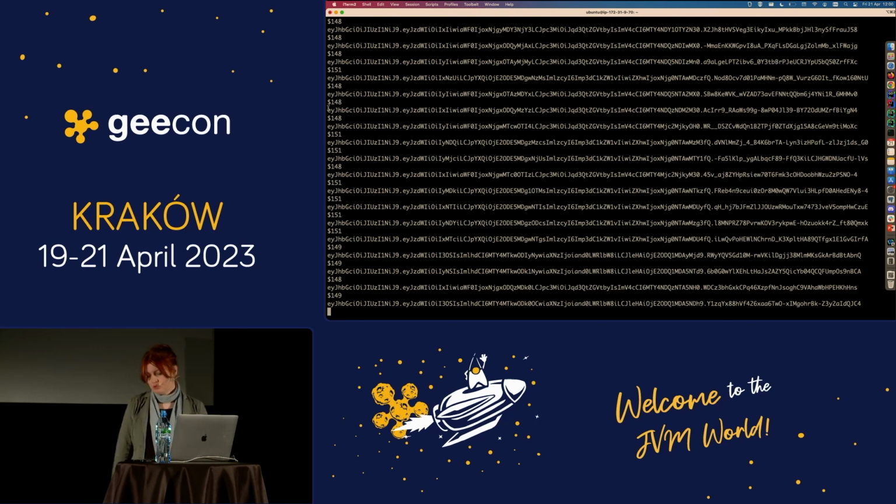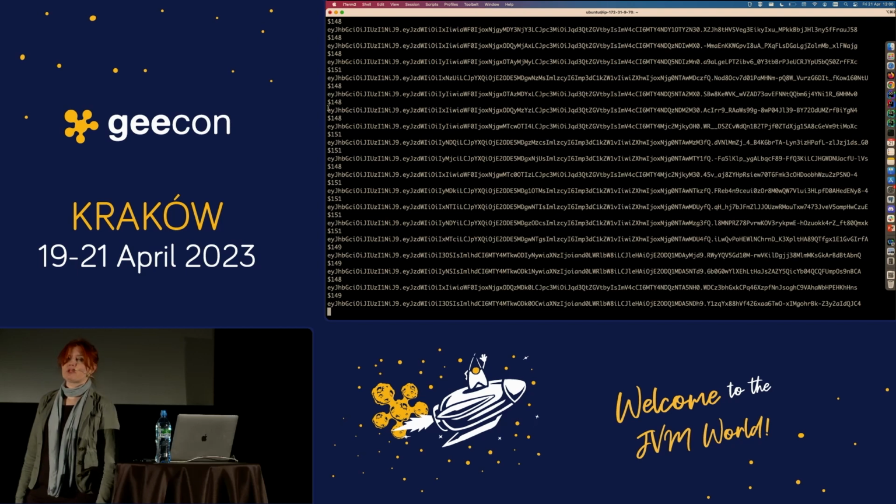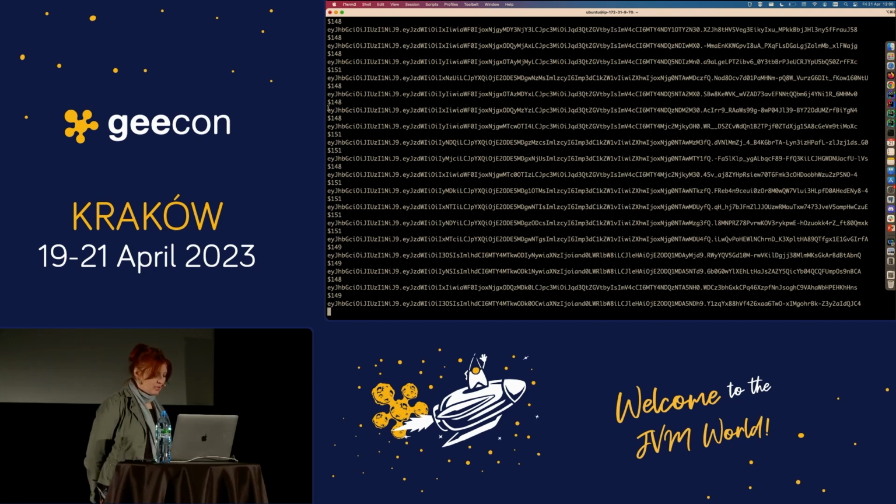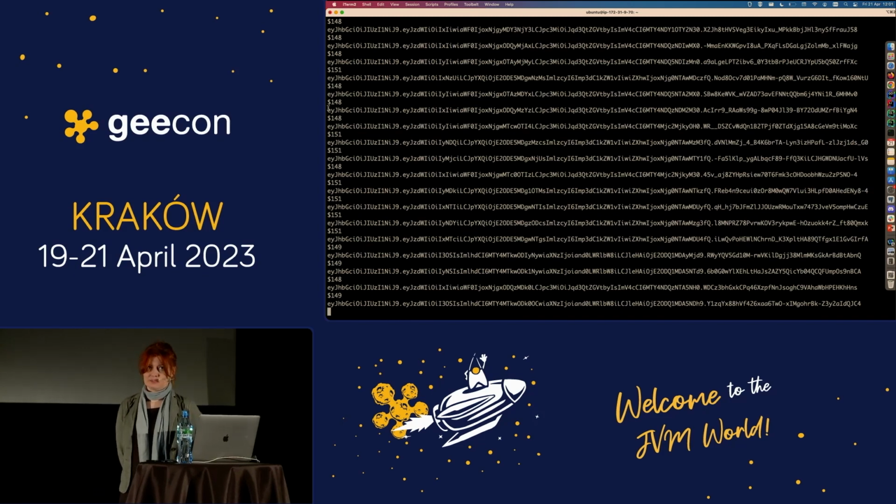What happens here? Basically, I'm not sure if you are familiar with the details of JSON Web Tokens. JSON Web Tokens are a very popular authentication mechanism in modern web applications. And they are stateless. They are a stateless session mechanism. So we don't store anything on the server side. Everything is encoded inside a JSON Web Token.